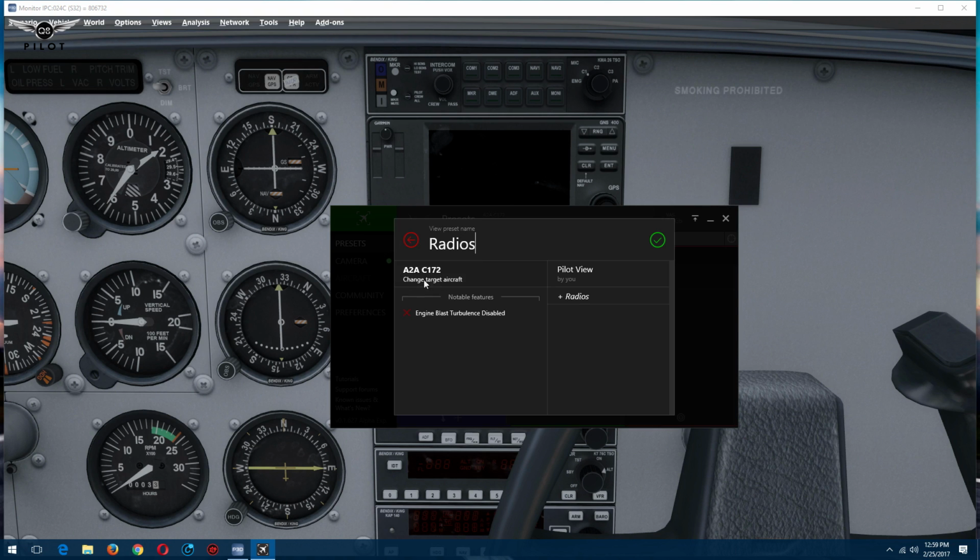And this is noted down here. This is the A2A C172. So I can have as many presets as I want with the same named radios in different aircraft, and it will not affect the naming convention, if you will.